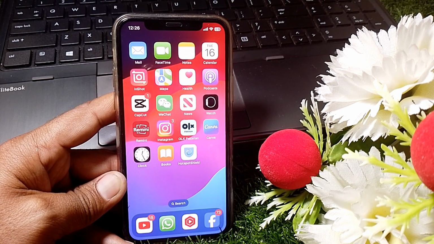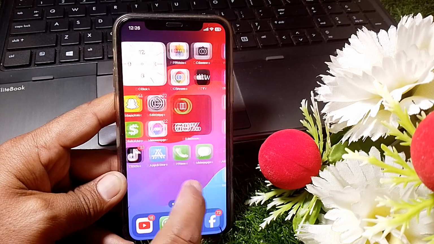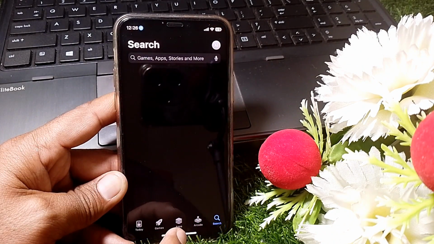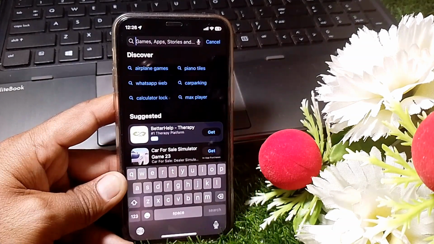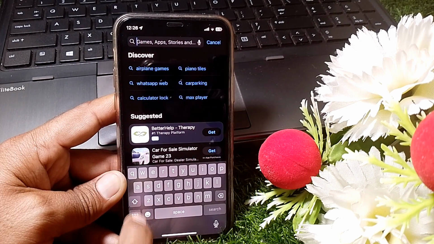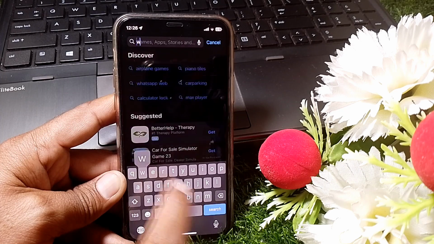Now after that guys, what you have to do is just simply open the App Store or Play Store. So guys, if you're using an Android phone, you can open Play Store, and if you're using an iPhone, just simply open the App Store and search for WhatsApp.